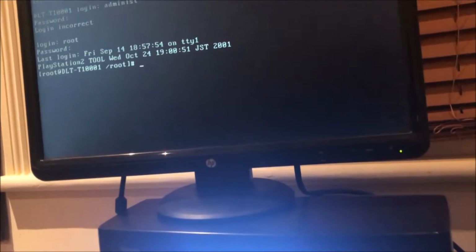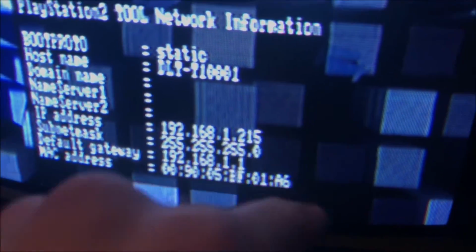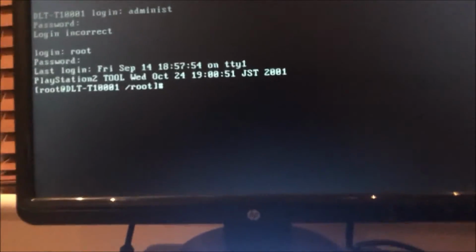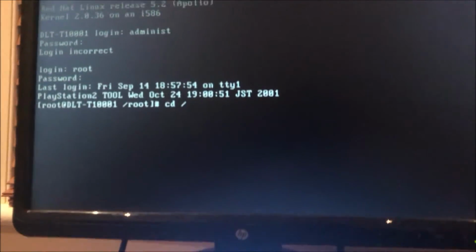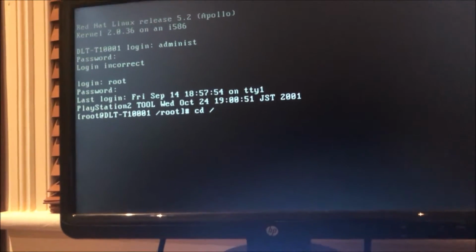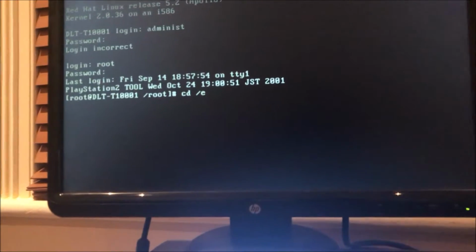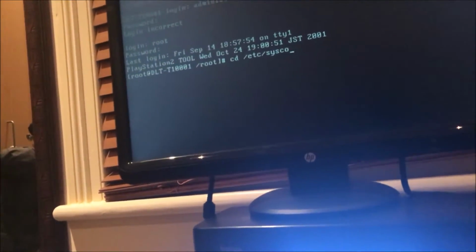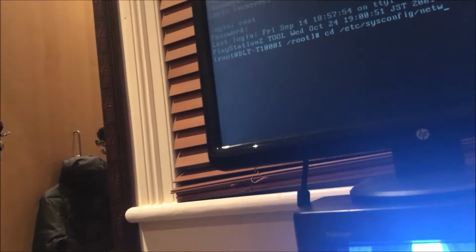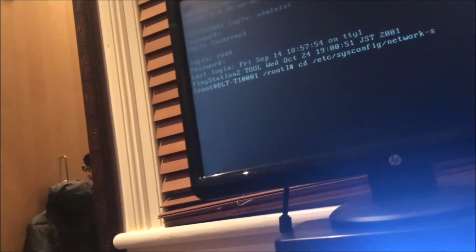So now we're into the unit. We are going to set up the IP configuration. I already have mine set up, but you're going to have to do it for yours, because if it's a new one, it's probably going to have some weird IP on it. So what I'm going to do here is I'm going to do CD, just like any old DOS computer, and we're going to look in the directory of... you're going to go to etc. Wait, hold on, let me just double check. etc sysconfig and network scripts.